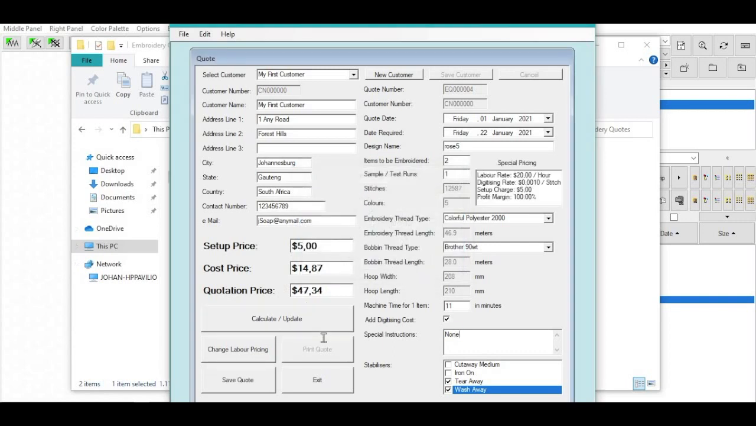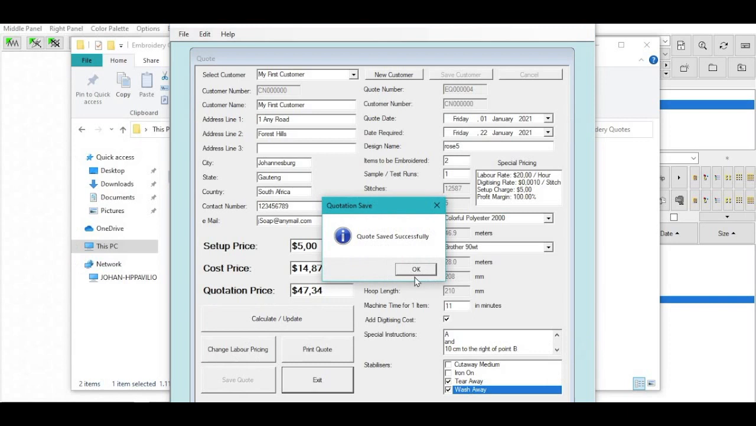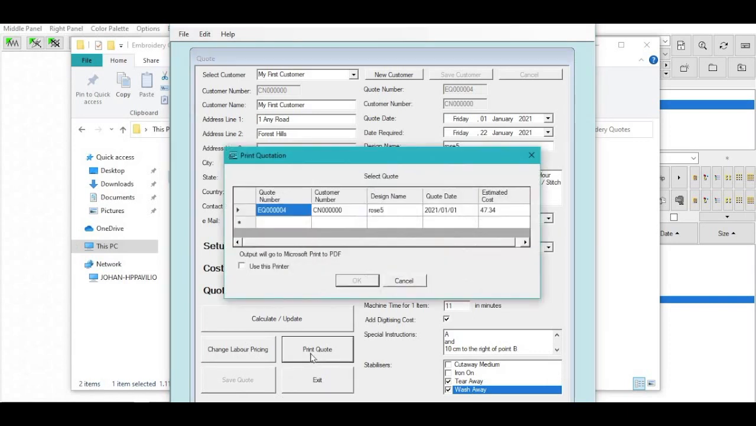And we are going to give it some special instructions this time. We're going to say, place the design 10 centimeters down from point A, and 10 centimeters to the right of point B. And update the quote, save it, and let's go see what this quote looks like.